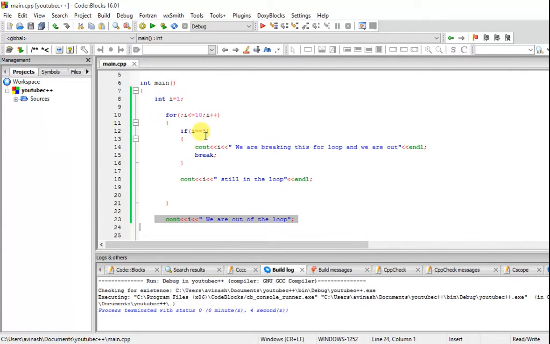So when you apply this break, it just gets out of the loop. It doesn't increase the value, and it doesn't check the condition. At this point, when the break hits, it gets out of the loop and this statement is run. So this is about breaking a loop at a point. For example, in this case, if the value of I is 5, then I want to break this and get out of the loop, no more doing anything.